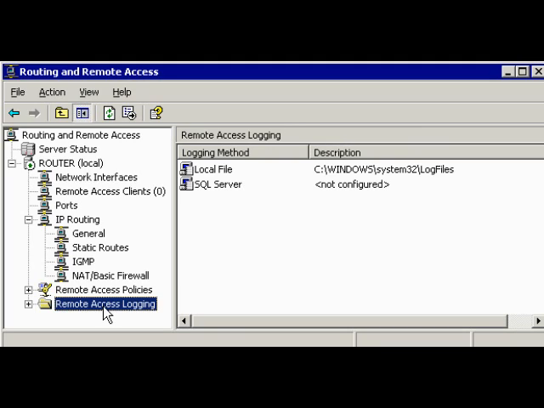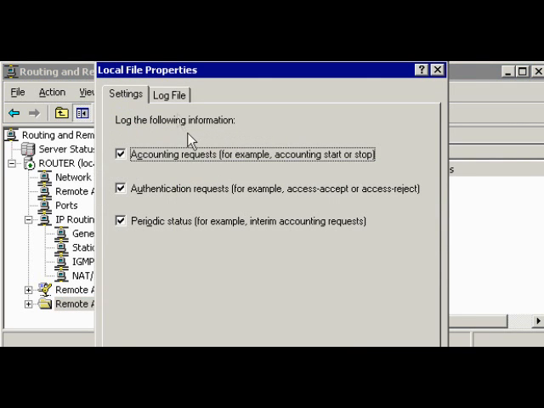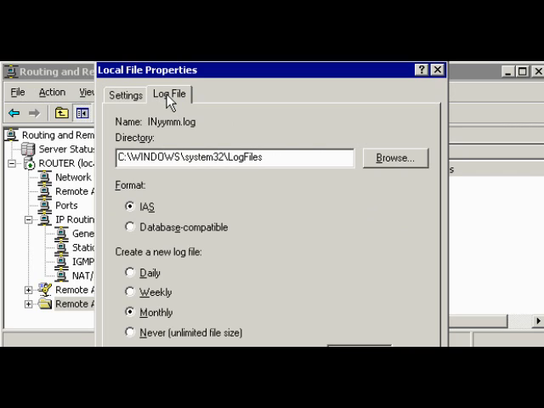Here's the remote access logging. This is where any people who attempt to dial in, this is where their attempts are going to be logged. By default, it goes to a local file that's inside Windows System32 in the log files directory. And this is in what's known as IAS format. If I double-click this, the log file is in IAS format, which is Internet Authentication Service.